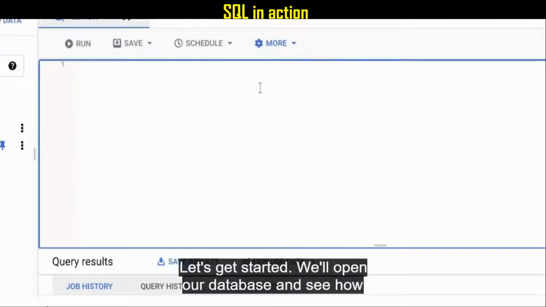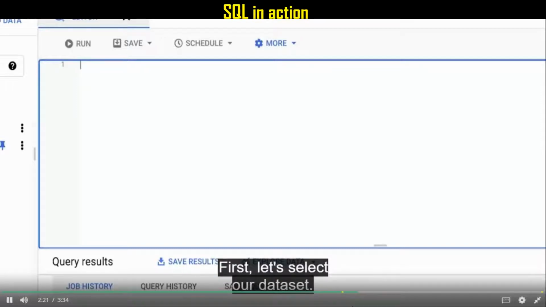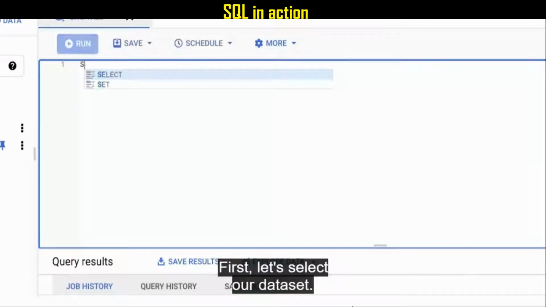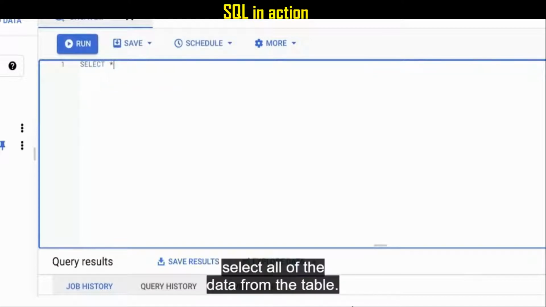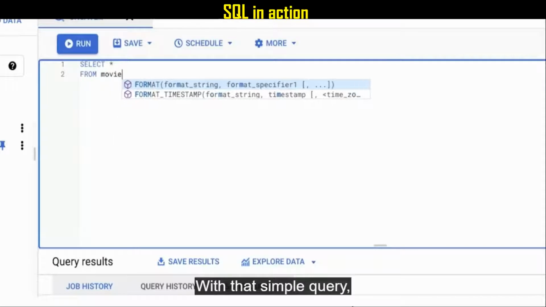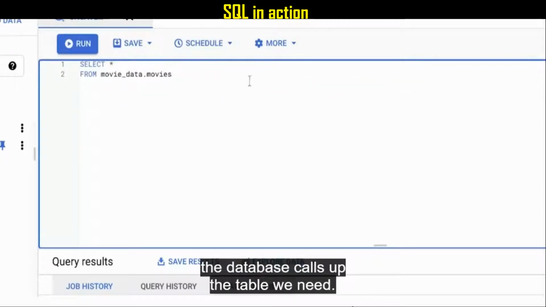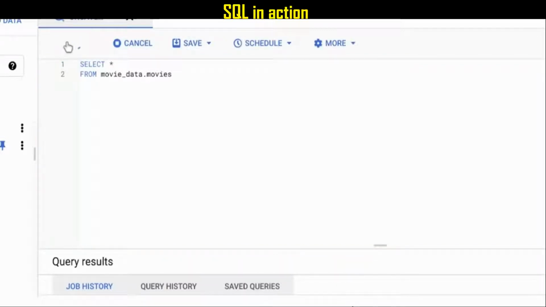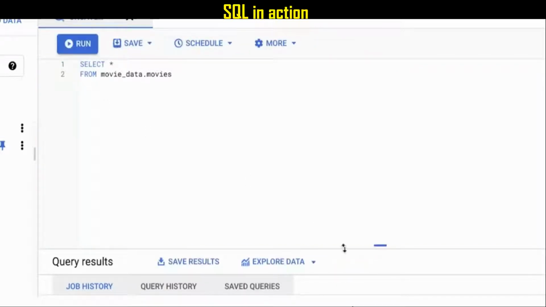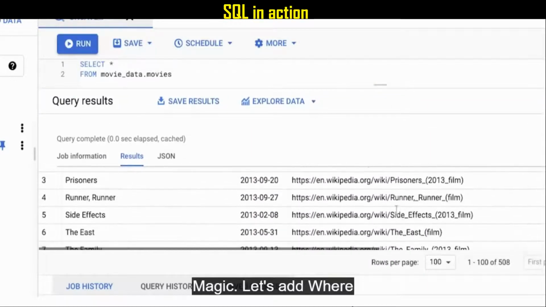All right, let's get started. We'll open our database and see how SQL can communicate with it to do some simple data tasks. First, let's select our data set. We'll use an asterisk to select all of the data from the table. And with that simple query, the database calls up the table we need. Magic.